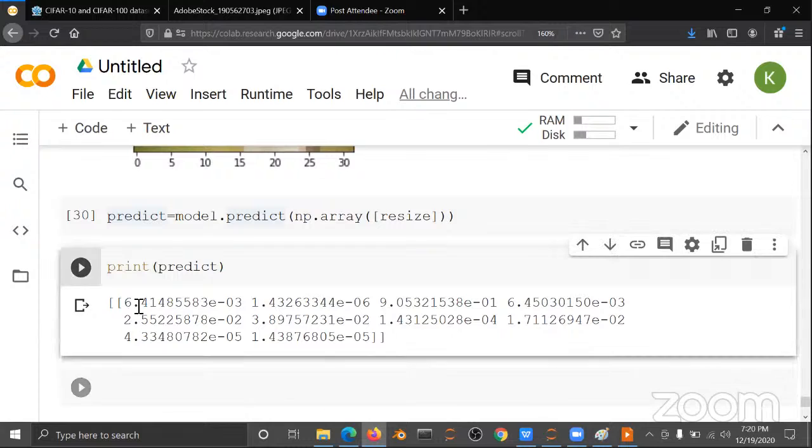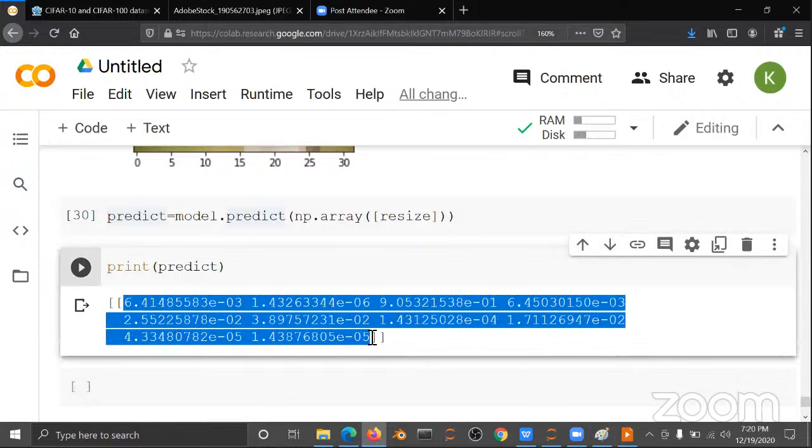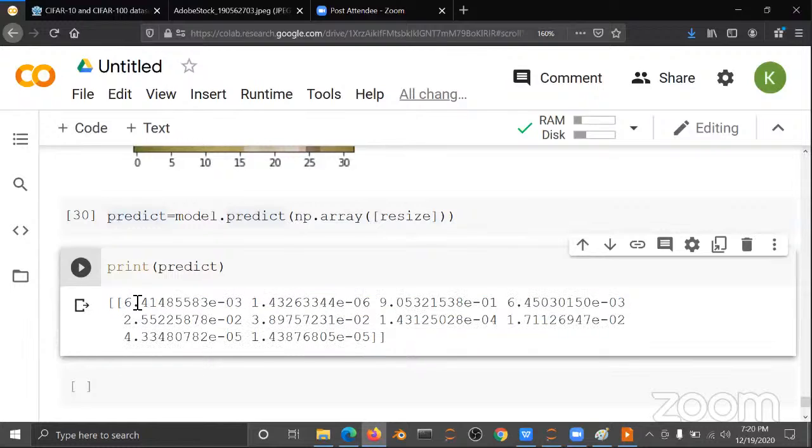See here, these are the 10 output neurons I am getting. Within these 10 outputs, which one is maximum? 6.4, 1.4, 9.0. Here I am getting one maximum, and apart from this, 2.4, 3.1. Yes, this is my highest value, 9.0 something. So 0, 1 and 2.